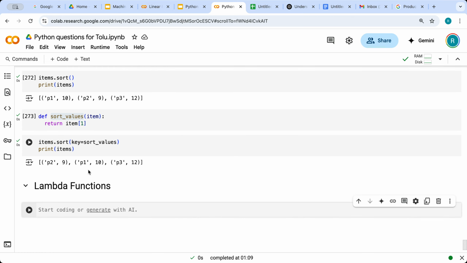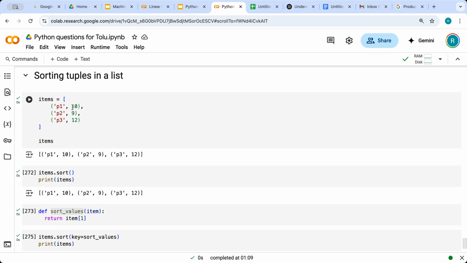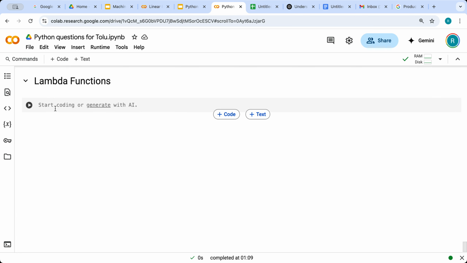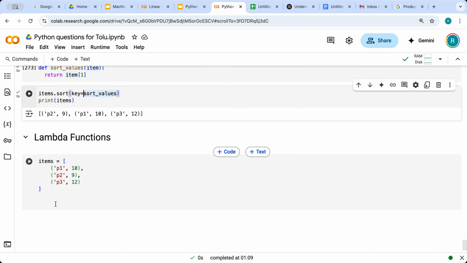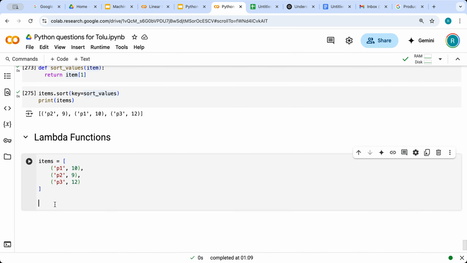And now let's see. We have items here. Instead of writing a separate function and then passing the function over here, I'm going to call the lambda function. So items.sort, this is something that's already familiar, key is equal to lambda. For example, let's say this entire tuple is the x, and I'm interested in this part, the second element, which is x of 1.